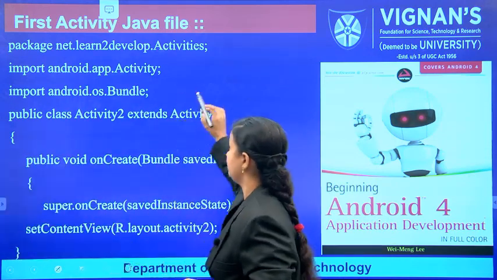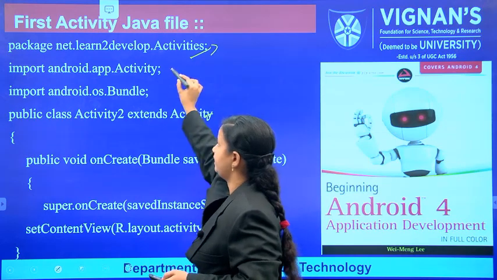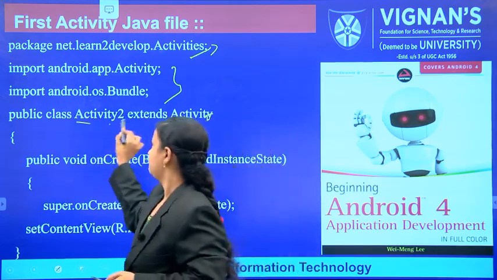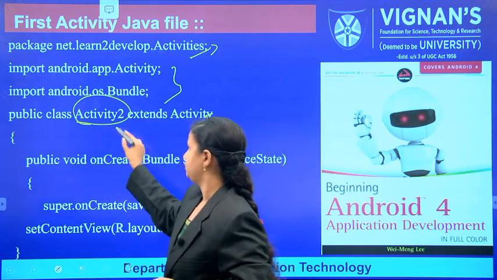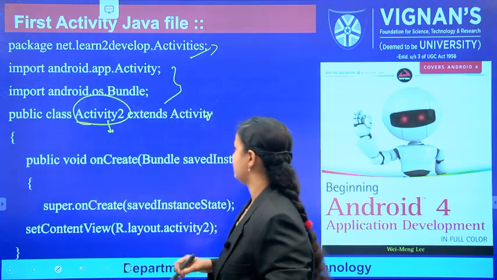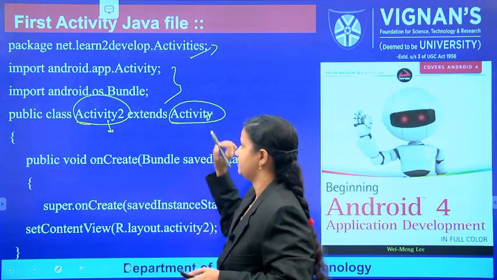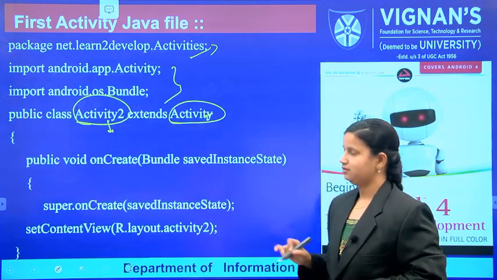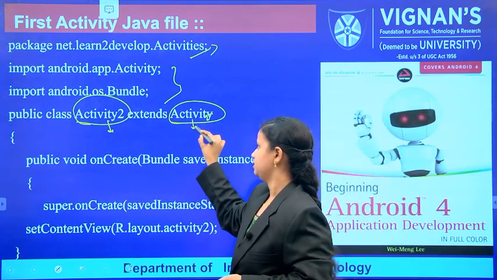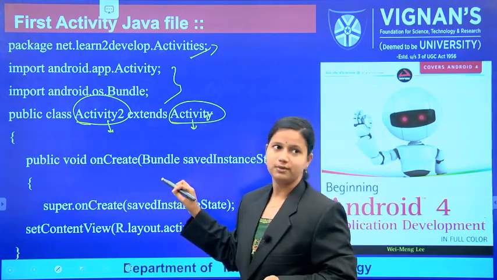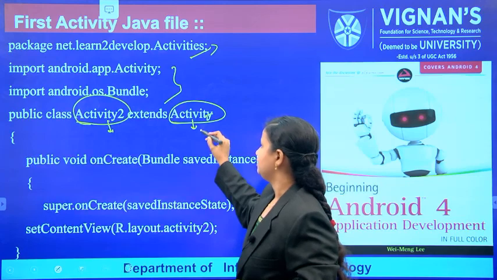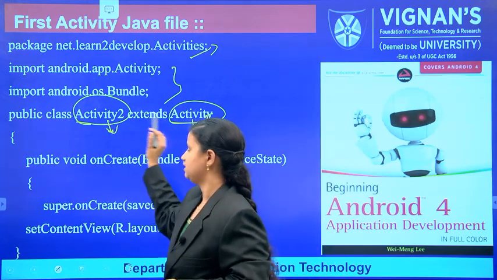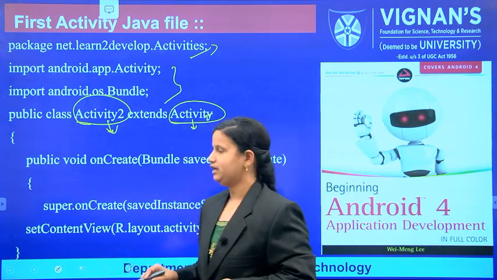So the Java file has, first, packages and the importing of different classes, and it has a public class Activity2 which extends the Activity class. Here we are not implementing any code without activities. So each and everything is to be implemented with an activity class. That means each and everything has to extend the Activity class.